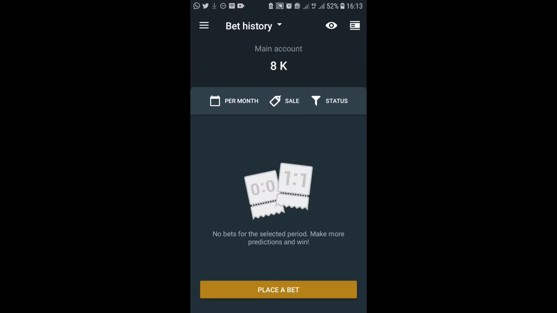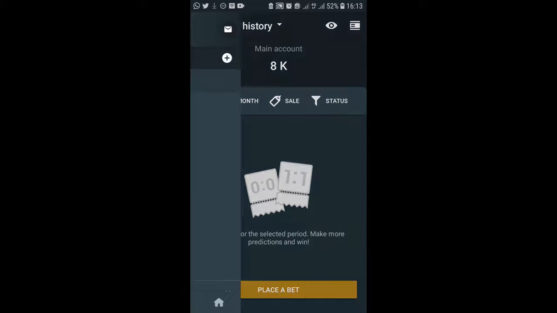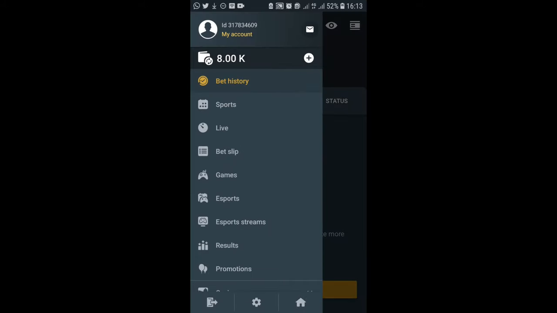Very useful. I definitely recommend this app. If you're a better and want to use different markets, I certainly recommend this.